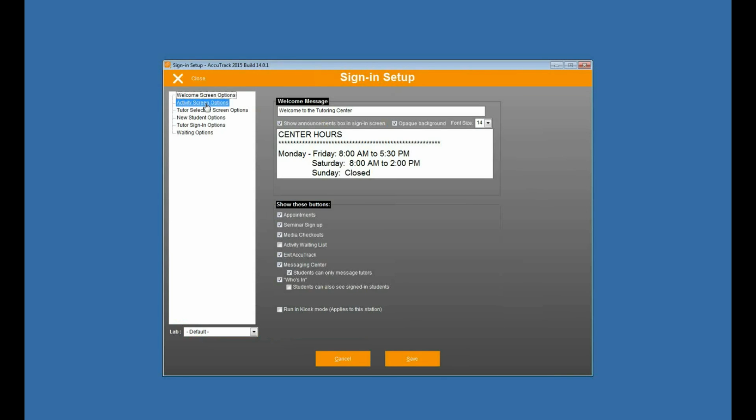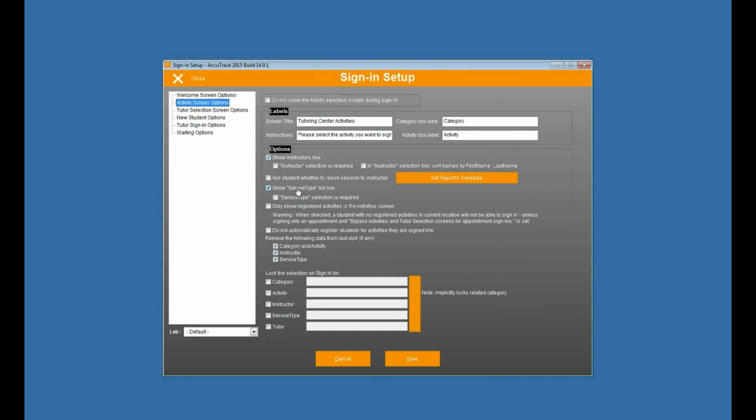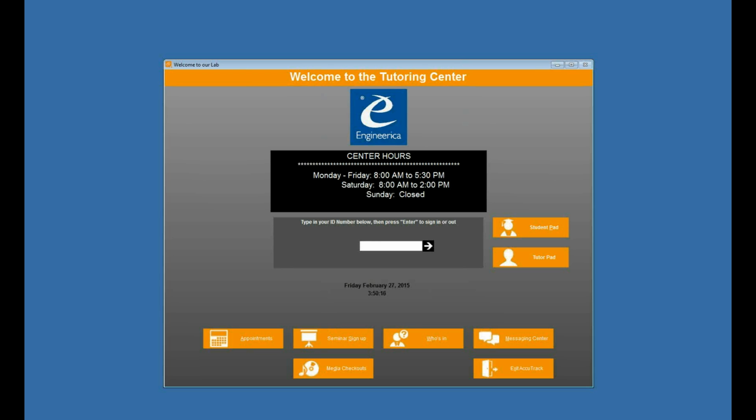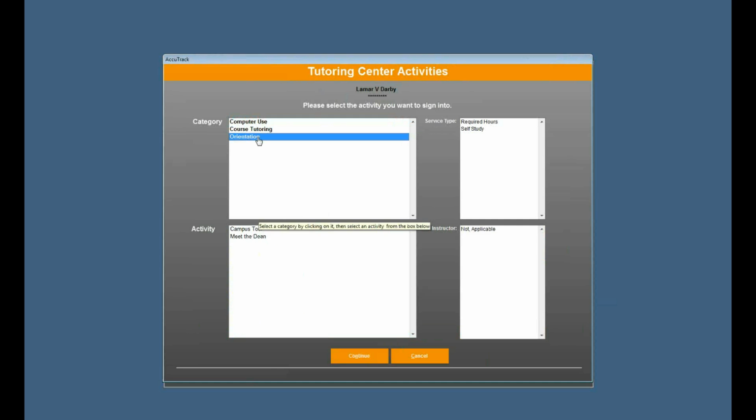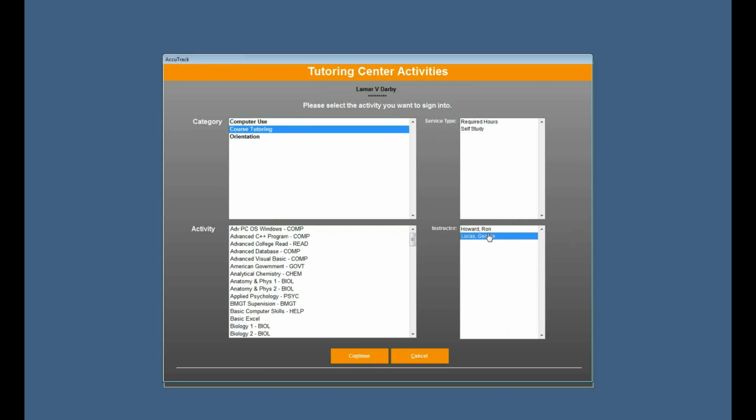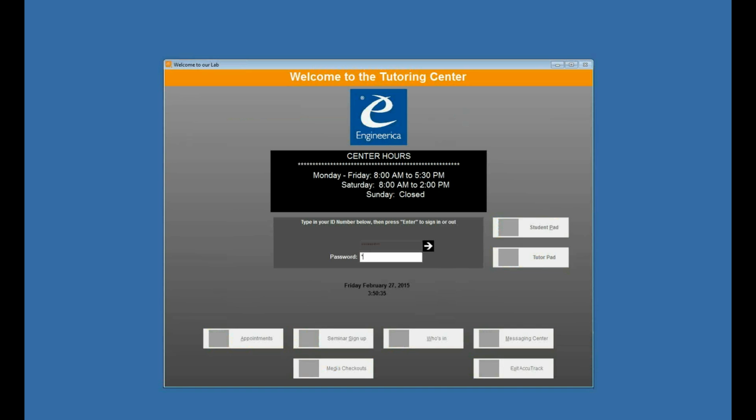Okay, but back here let's look quickly. Instructors, service types, I'm not showing registered activities, and I'll show you how that works in a second. So I'm happy with that. So let's return to our sign-in screen here and sign in as a student. And now I'm seeing my various categories, the activities that appear underneath them, and remember I'm showing a service type and the professor that teaches the class. So I'm going to cancel this, and let's go change those settings slightly.